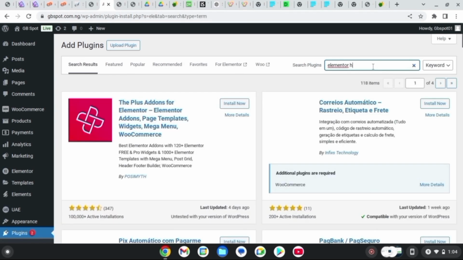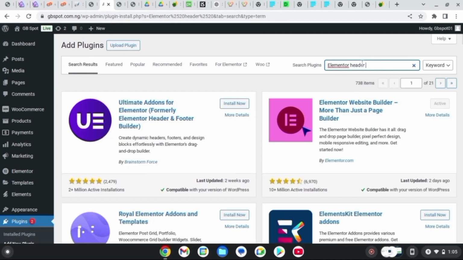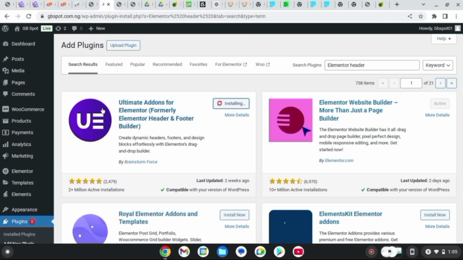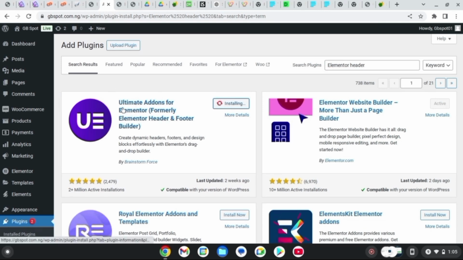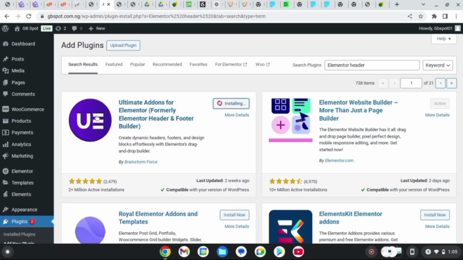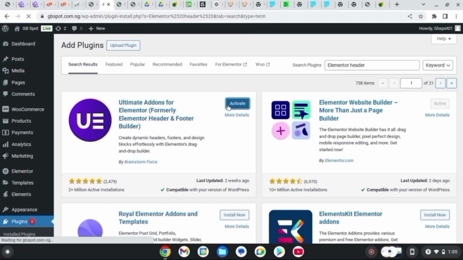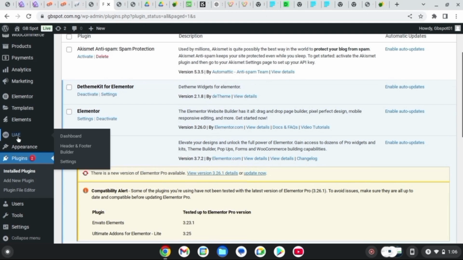Then footer. We are going to install this plugin right here. Click on install now. This is the plugin. You click on install now and click on activate. Now you have to click on header and footer builder under the plugin right here. Click on it.